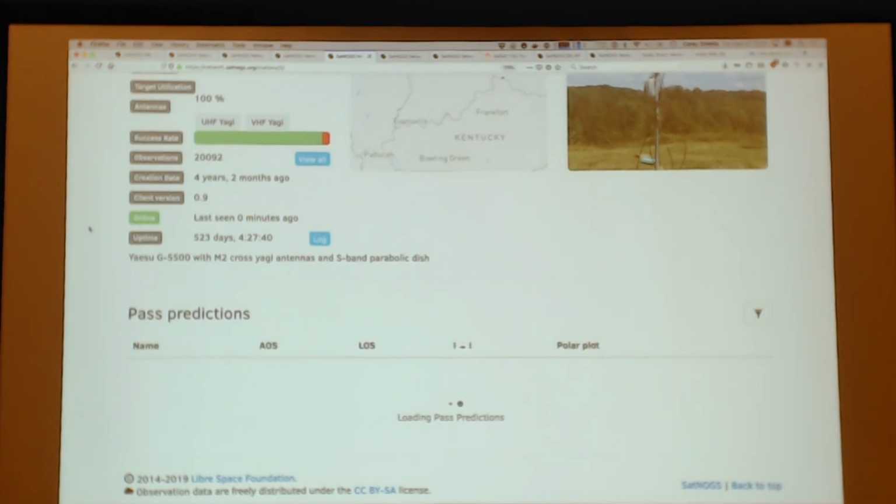A clearer way to say that is a single station can only listen to a single satellite at once, but as many stations as you like can listen to one satellite at once. Yes. We need a microphone.